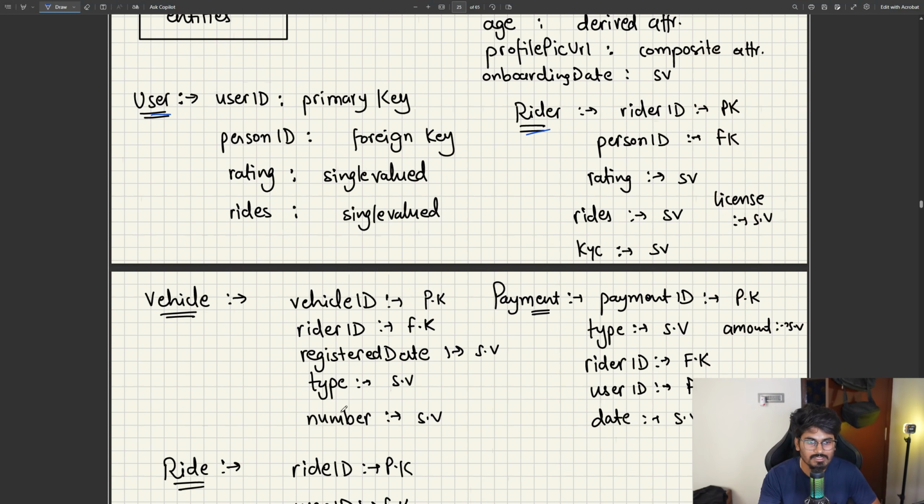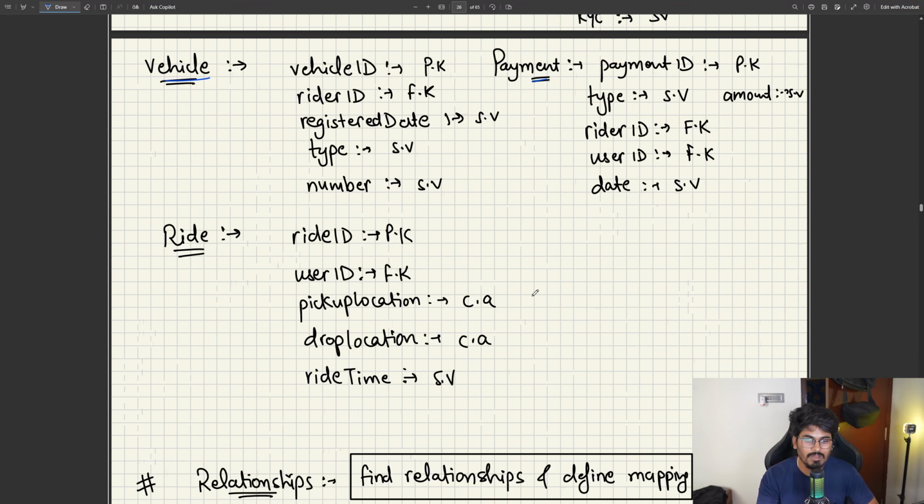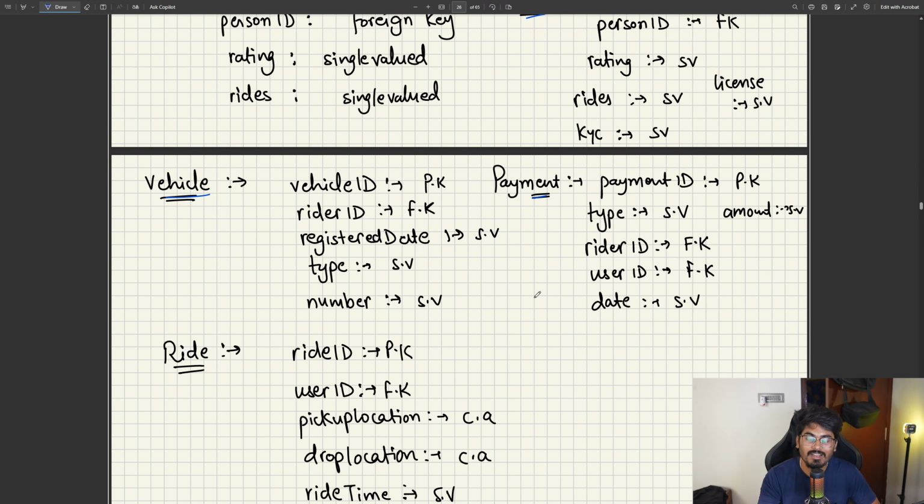Now the second thing, my next entity, is vehicle, right? My next entity is payment, and the next entity is ride. So why have I made payment and ride entities? See, I've already told you, if your object is a physical object, which is a person or user or rider, then there is a high probability that that object would be related with your system, right?